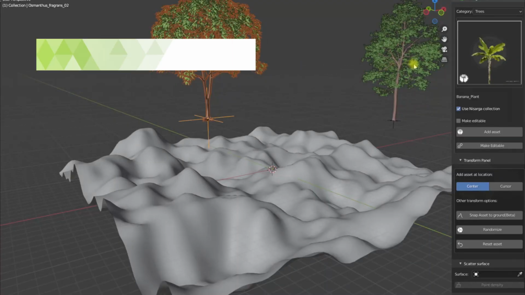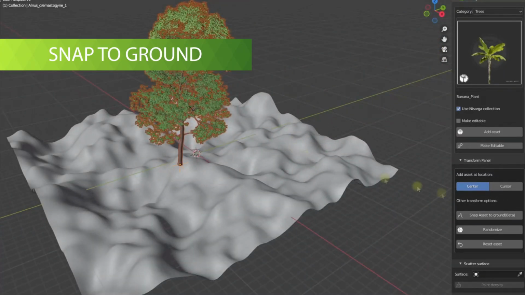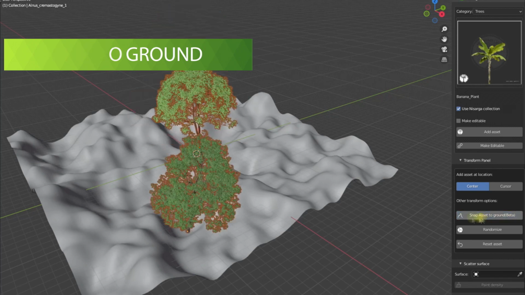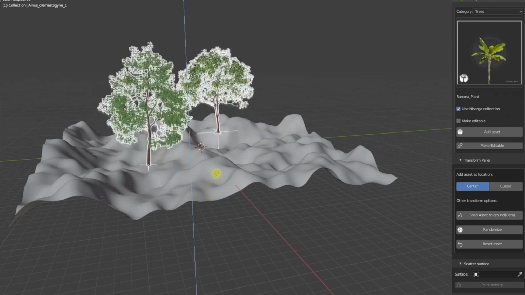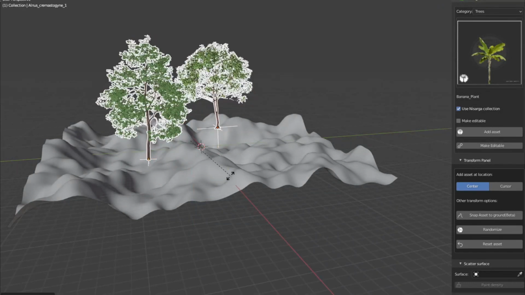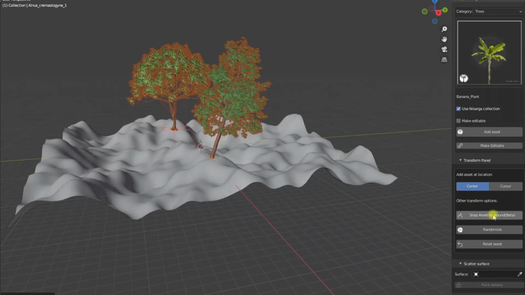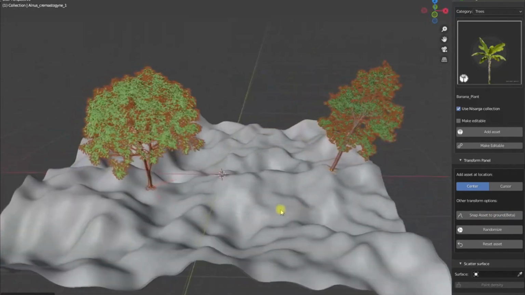Coming to the next feature, snap to ground. This feature is extremely useful to align the assets to the ground. You can easily snap the assets to the terrain below them, and this feature works with multiple assets. You can just simply select them all and hit the snap asset to ground button, and all the flying assets will land on the terrain.